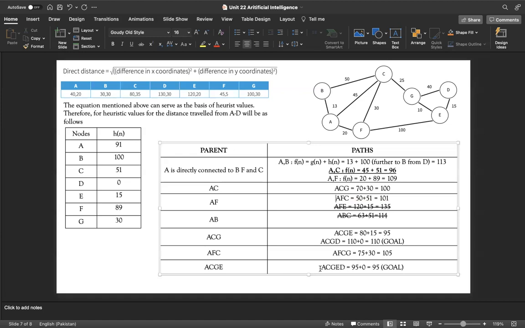Now, as you can see here, I have just discovered a path which is even shorter than my previous goal path. So that's why this will no longer be considered. This no longer needs any further exploration. And I have now reached my optimum solution of ACGED, 95. And there's no other unexplored path.